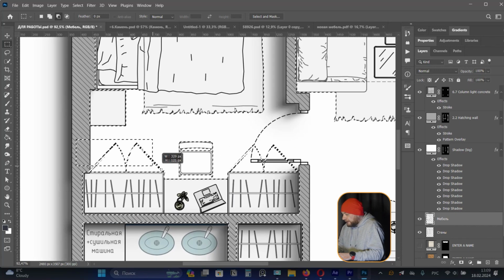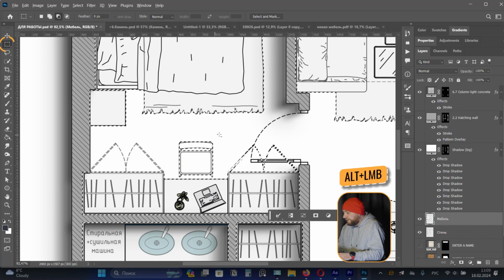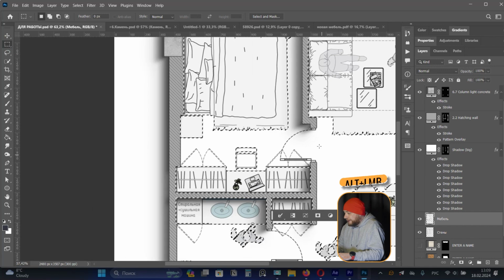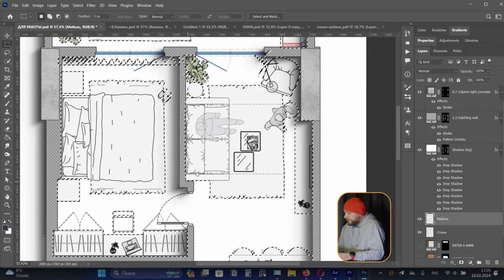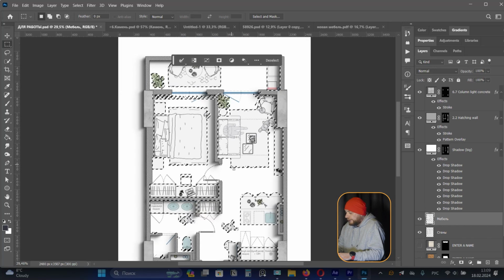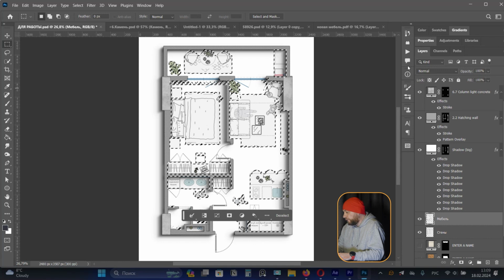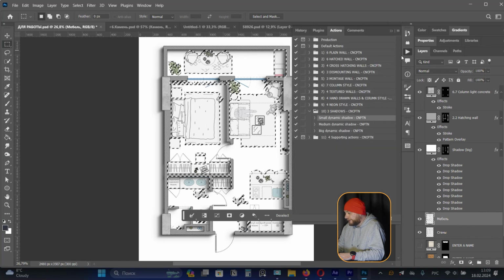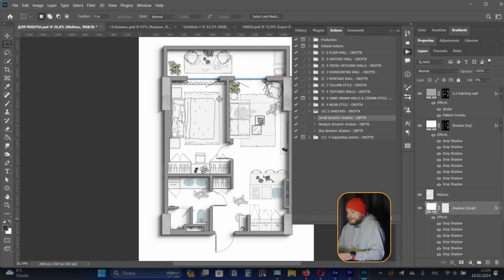To do this, select the rectangular selection tool and with Alt pressed, exclude the elements whose shadow we would not like to see on the floor plan. This can be avoided by removing unnecessary elements from the drawing in advance. In this case, it's opening doors. Go to the Actions tab, take Small Shadow and press the play button. After that we have a small shadow added to the furniture.